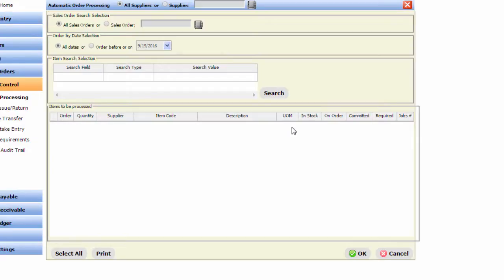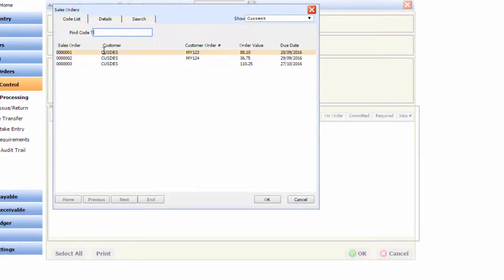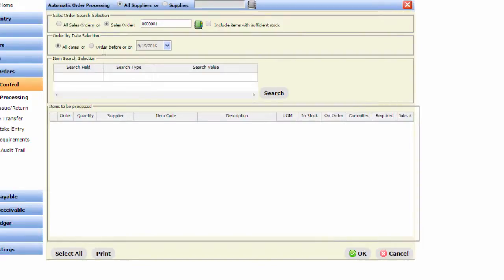In the first example, I will apply a sales order filter for the sales order that I entered in the Entering a Sales Order video. Once the specific sales order has been selected, click the Search button to perform the query. If my search finds any required items that match my filter, it will display them in the grid at the bottom of the screen.